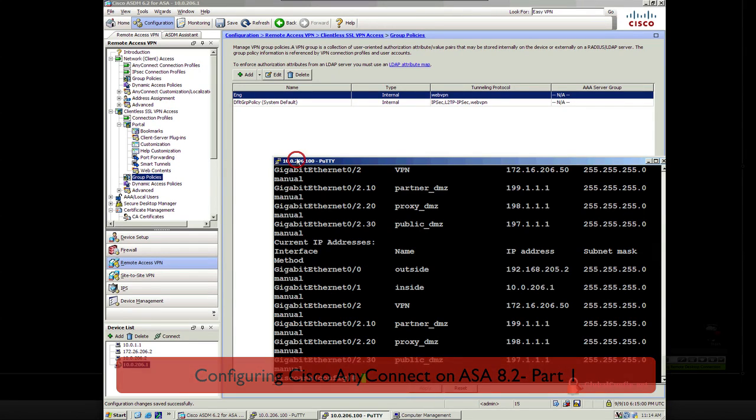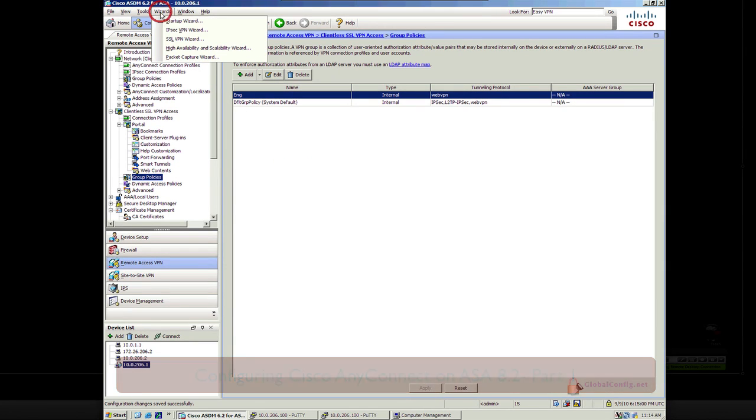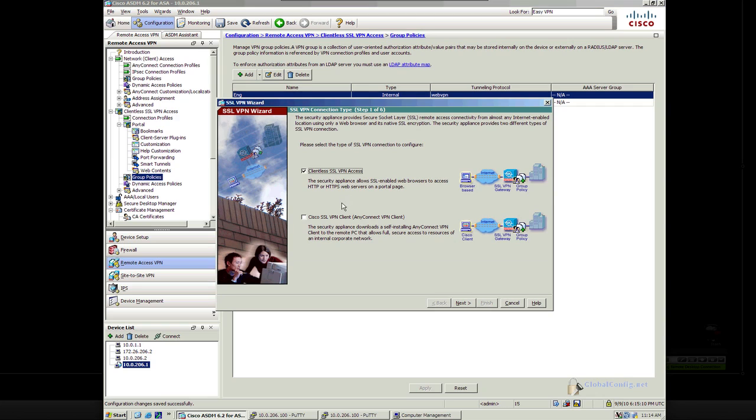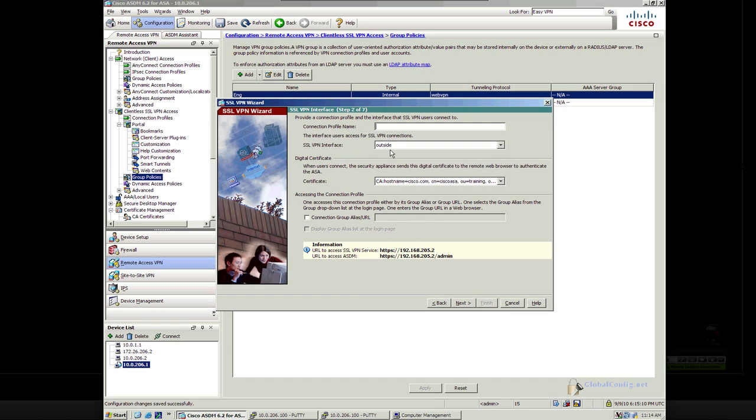And we're on our corporate site. On our corporate site, we're going to go Wizards, SSL VPN Wizard. This time we're going to select Cisco SSL VPN Client. We're going to click on Next. We're going to give it a name. I'll call this AnyConnect. On the outside interface, we got the certificate selected.